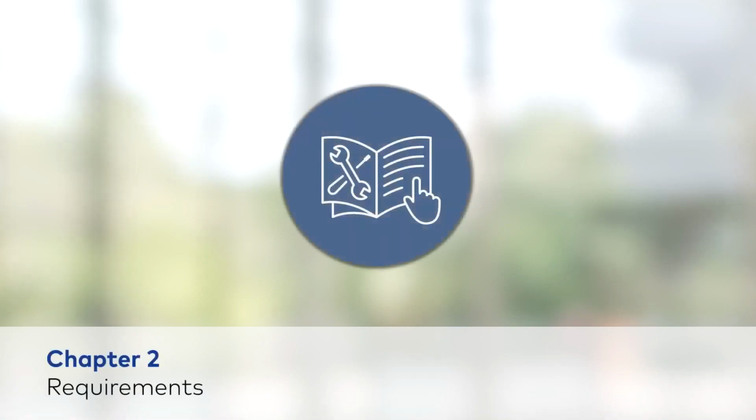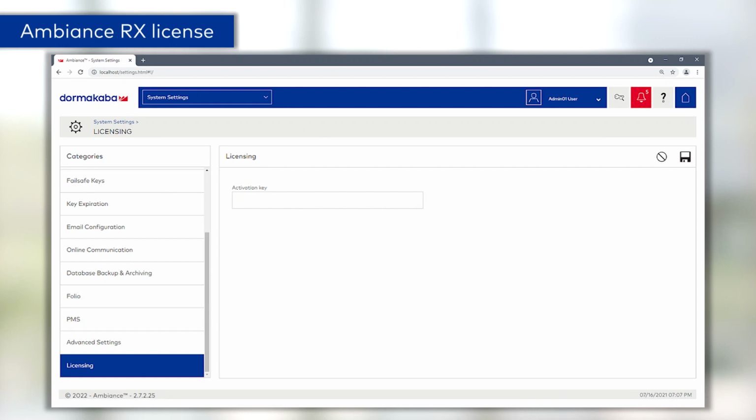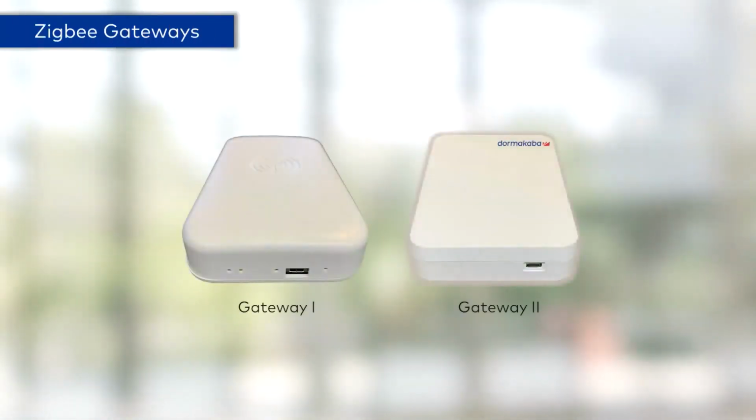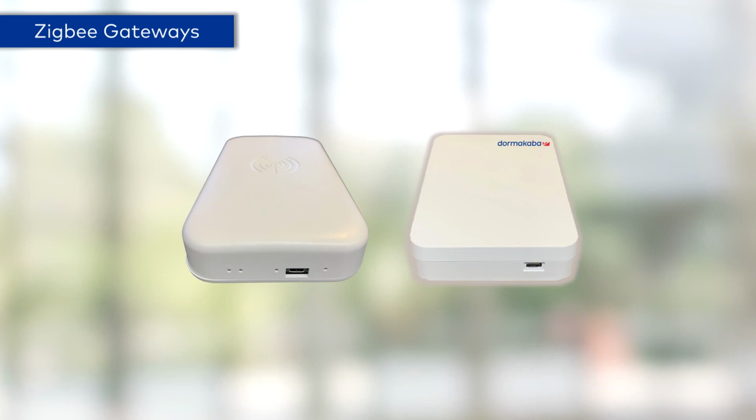Chapter 2. Requirements. To implement online communication, the Ambience software must be configured with the add-on RX license. The deployment of online communication also involves configuring Zigbee gateways to work with the Ambience software.